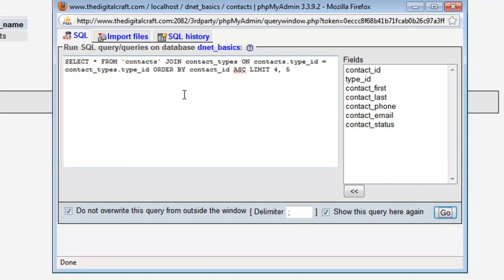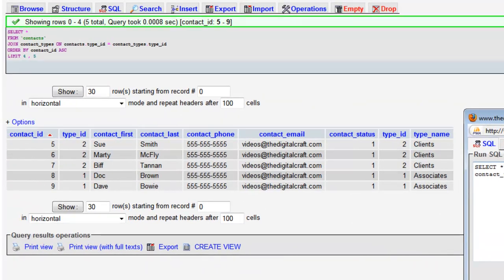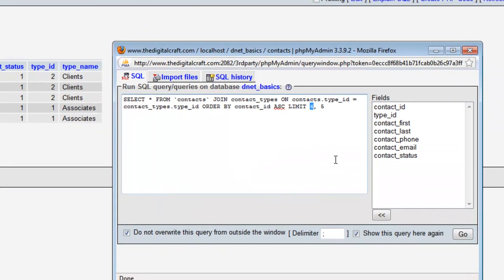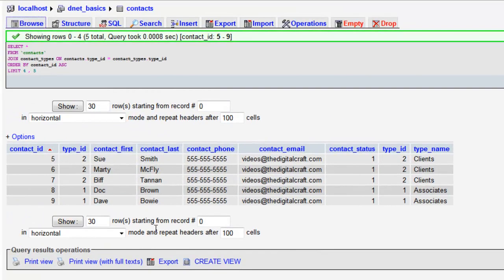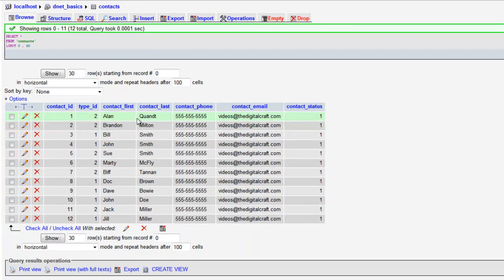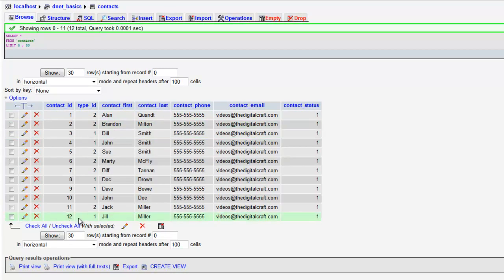So let's run our query. And there you have it. Although I did this backwards. 4 is where we start at, 5 is the amount that we return. So I apologize for that. All right, let's close our SQL window here. And we'll just click on browse to get our standard view here of contacts sorted by default by the ID. We're going to add another field to our contacts database.